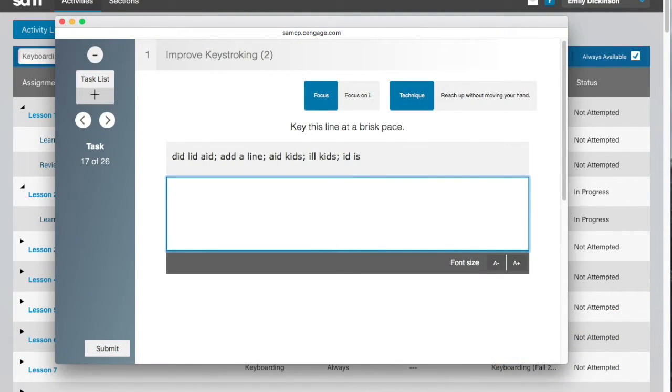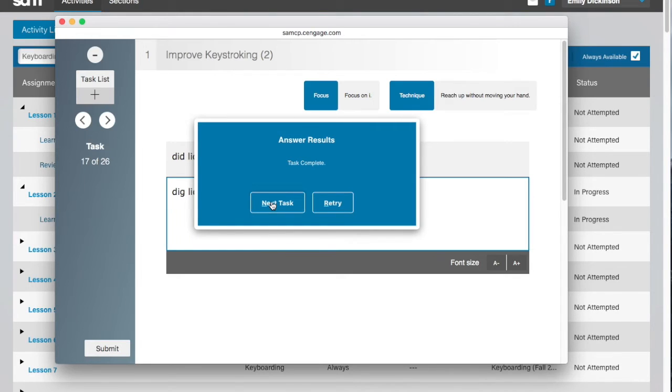Once in the Improve Keystroking task, key the line. If you attempt to key an incorrect letter, you will be forced to retype it. When finished, you'll be given the option to retry or to move on to the next task.